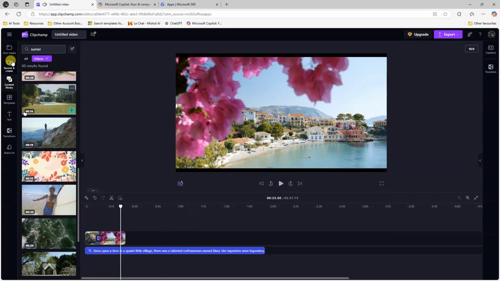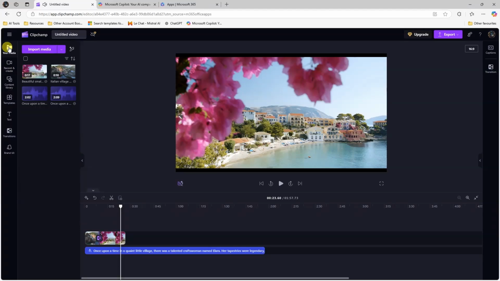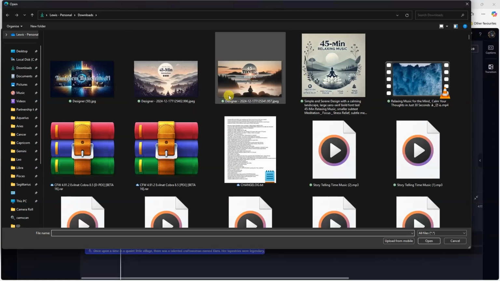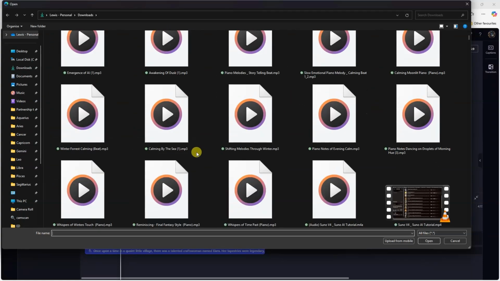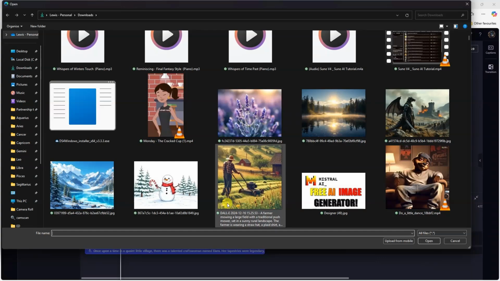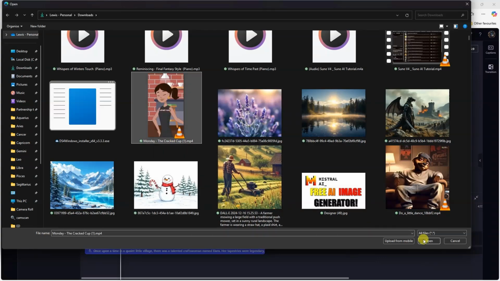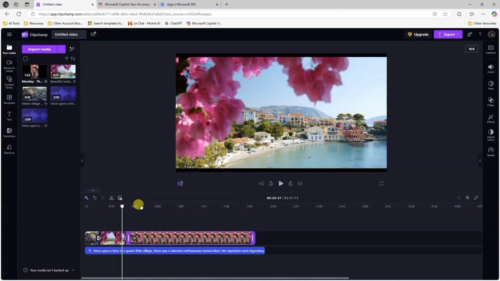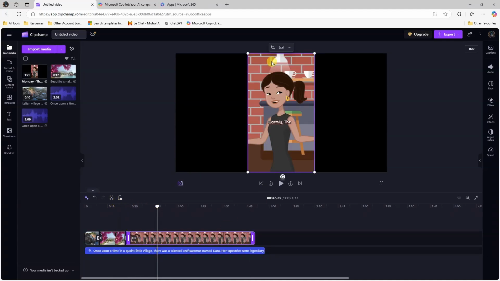If you really want to, you can also add your own media by clicking your media, then importing. I can add anything I like. Let's just add that. So I can add a video in here. Click onto that. Once you're in the video, you can cut it and crop it, change its size, make it fit the screen.